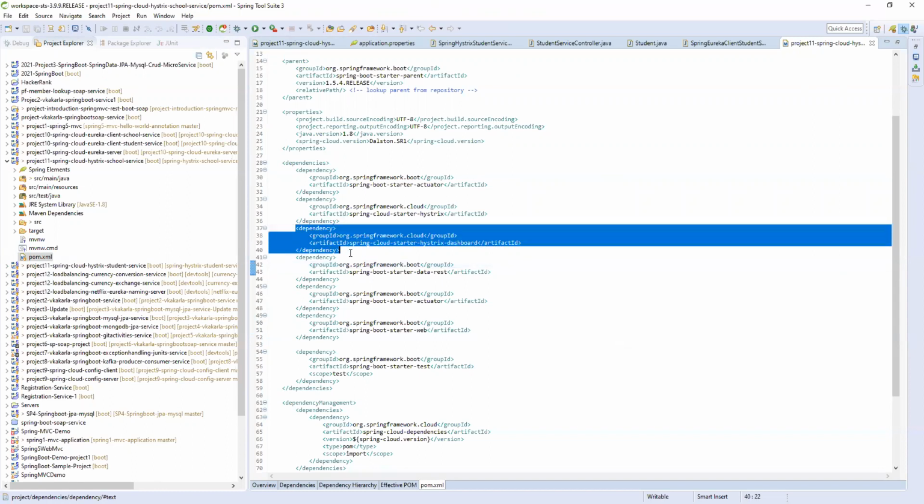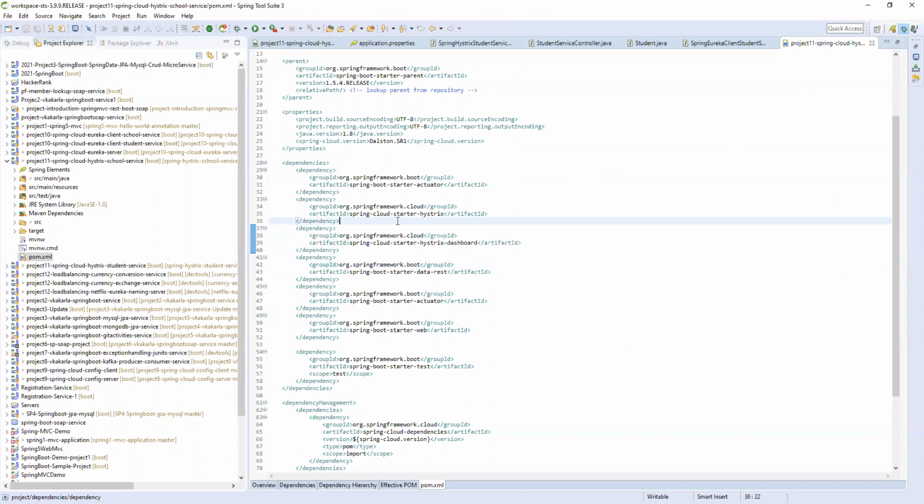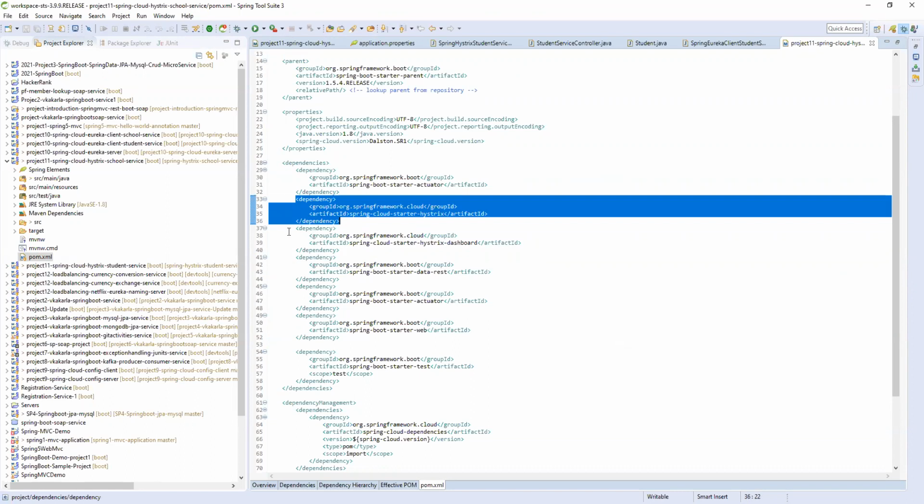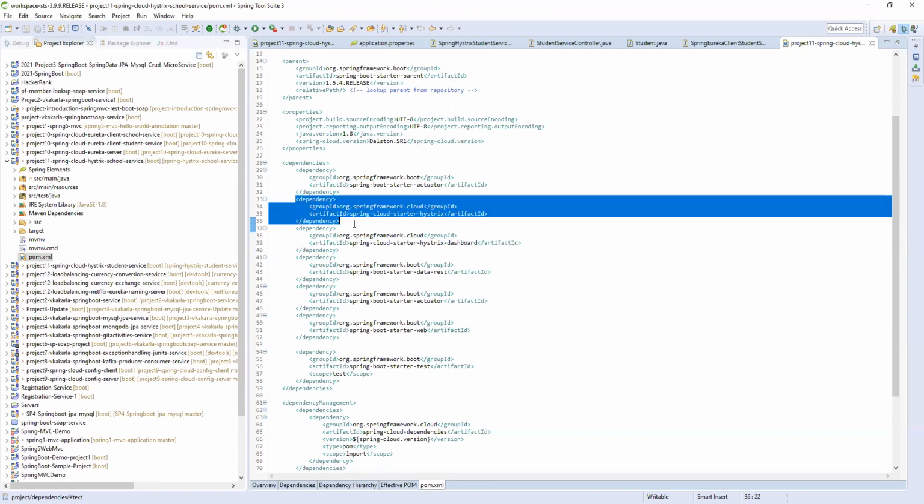Why? Because we are consuming a student service inside the school service. Here we added the Hystrix cloud dependency, and also the Hystrix dashboard dependency. So here we added Hystrix related dependencies. Why? Because we are implementing the Hystrix component in the school service.